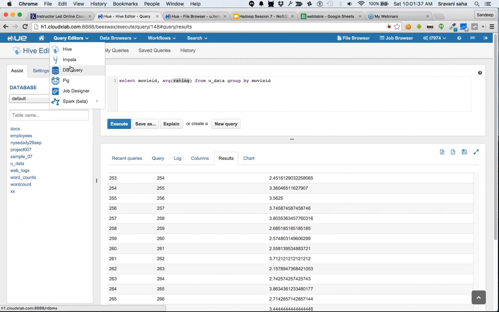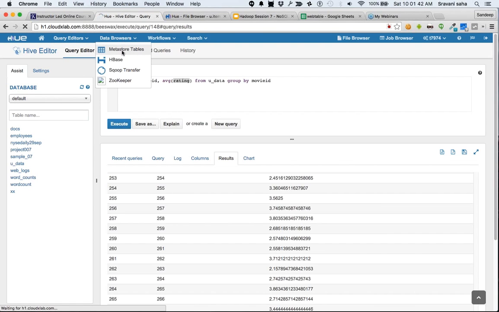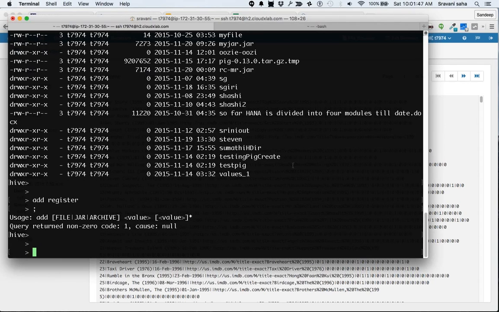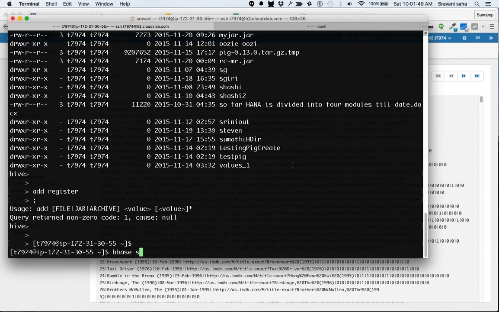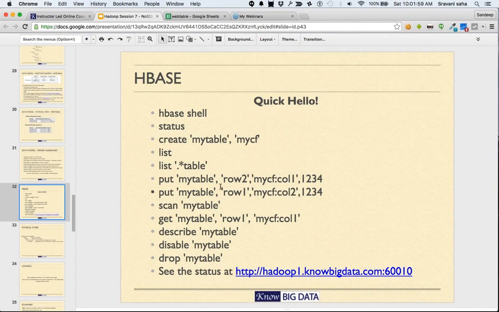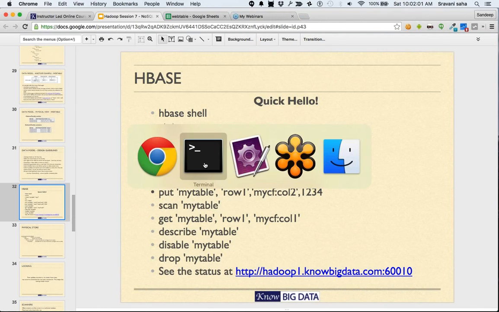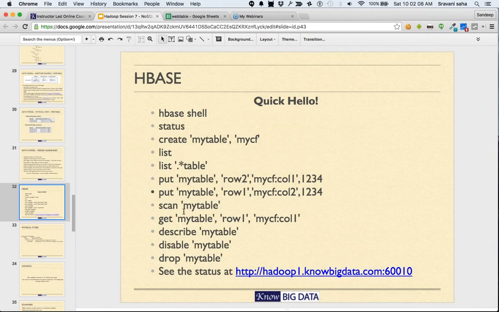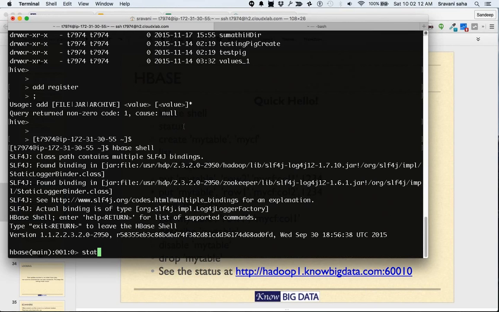Okay, so let's have a quick look at HBase. I think HBase works from here. No. Oh, we have only the data browser. Don't worry. So yeah, we can say HBase shell. So the HBase shell is the interface to HBase. So here we are trying to see the status.